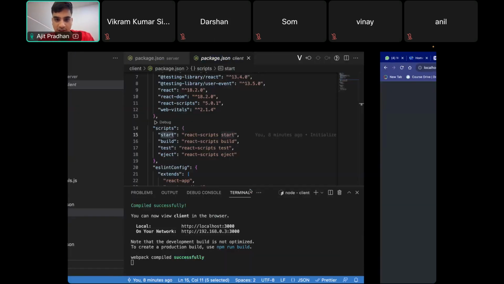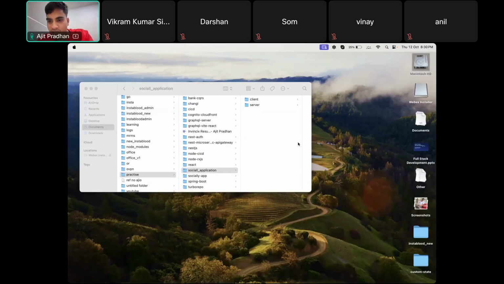Okay, so now we started the front-end server. I think the time is going to finish. Can I ask? Let me give some time. Vikram, hello. Yes, Ajit. Can I take 15-20 minutes more to show them how we connect to the server? Yeah, sure. Actually, there are a lot of things there, so it's a bit difficult to manage everything in a short time. Yeah, sure. Okay, thank you.